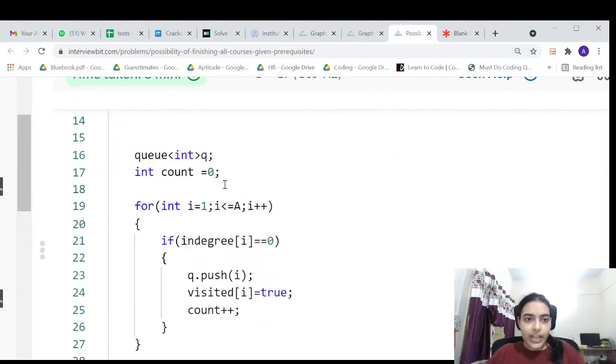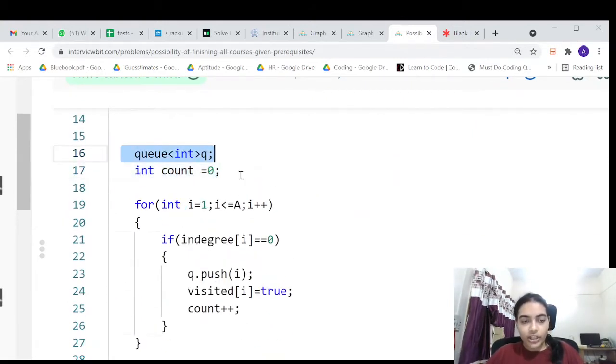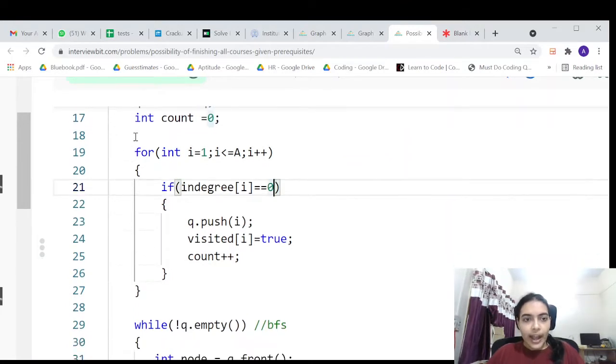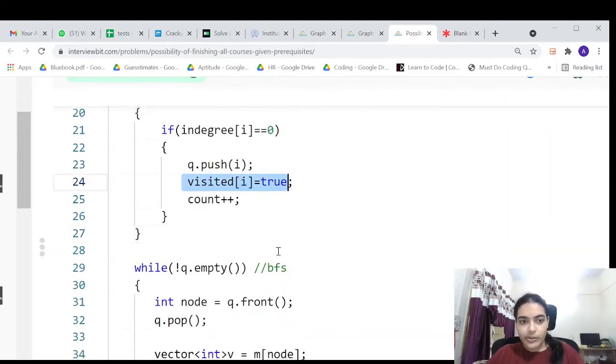So now we have the queue. It's a BFS based algorithm, so we simply take a queue. Whenever the in degree of any node is 0, we can start from that. So whenever the in degree is 0, I am just pushing it in the queue because I can start it, and I'm incrementing my count. And I'm making the visited also as true.